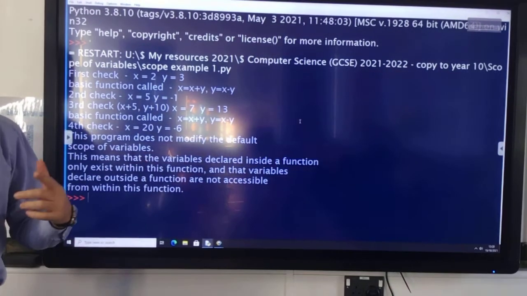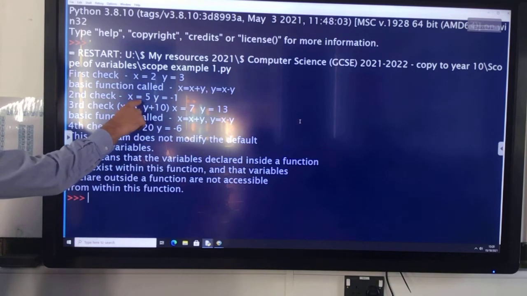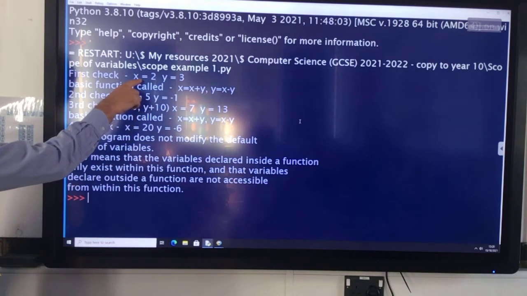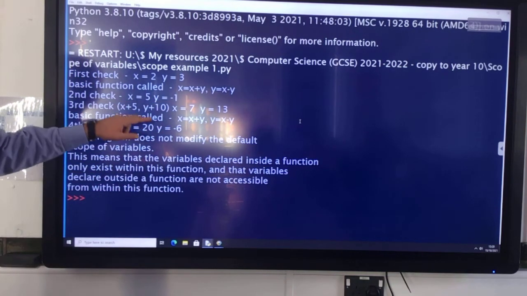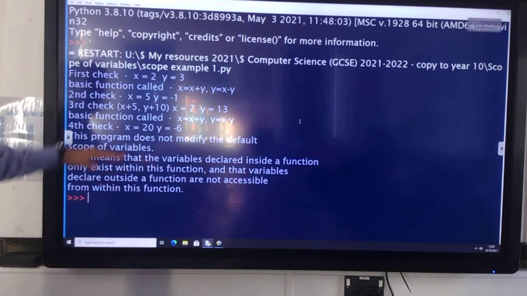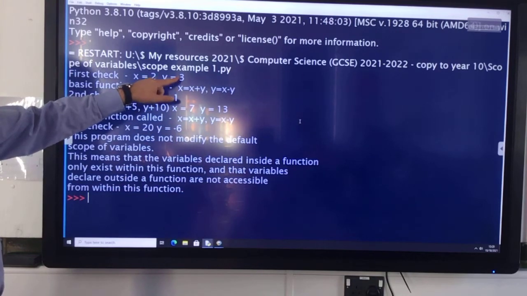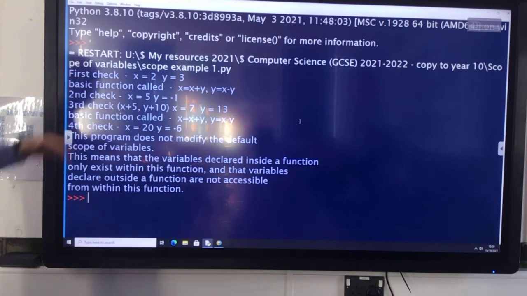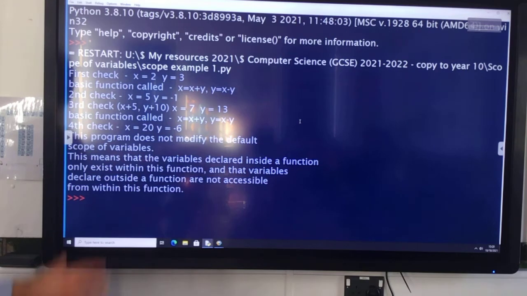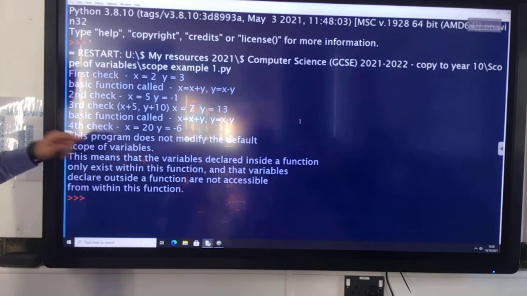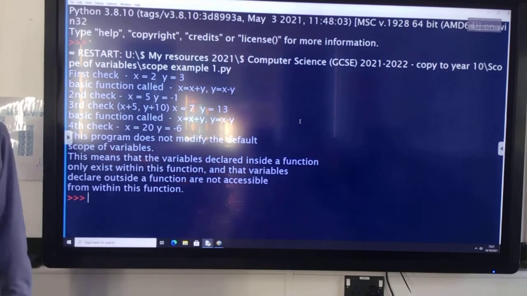Why? Because of what we are learning right now, the scope of a variable. So in fact, that x 7 is the original value of x, 2, add 5. And y is 13, it's when we added 10 to y. So the 3 that we had originally, add 10 to that. Then we call the function again, and we end up with 20 and 6. This program does not modify the default scope of a variable. At the end here we've got some text that sums up what has happened.